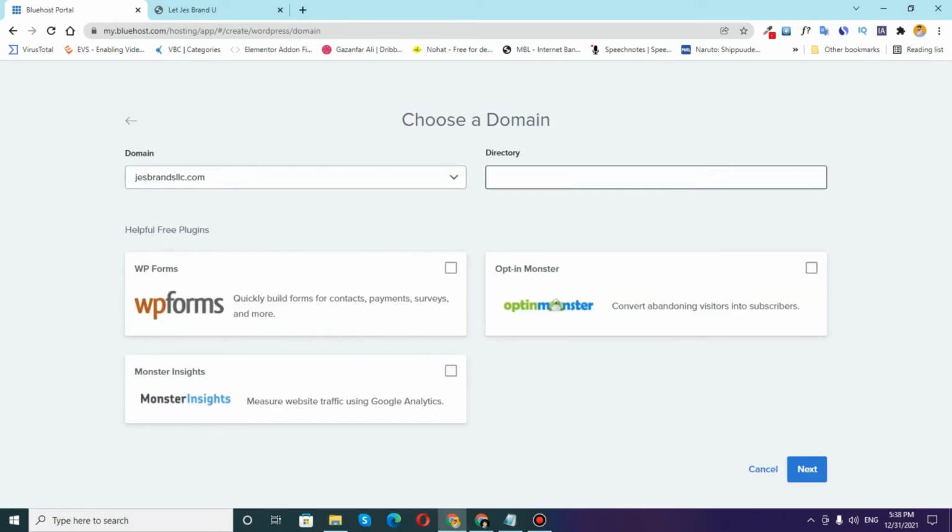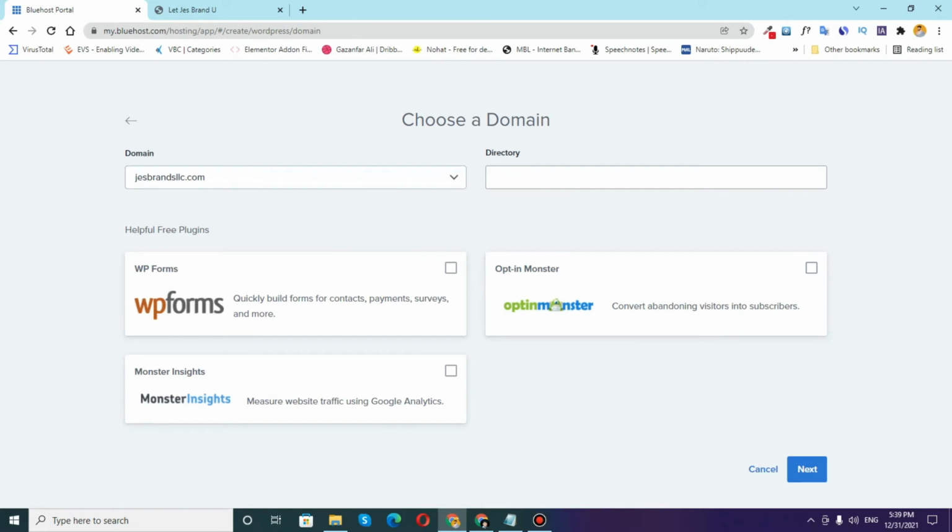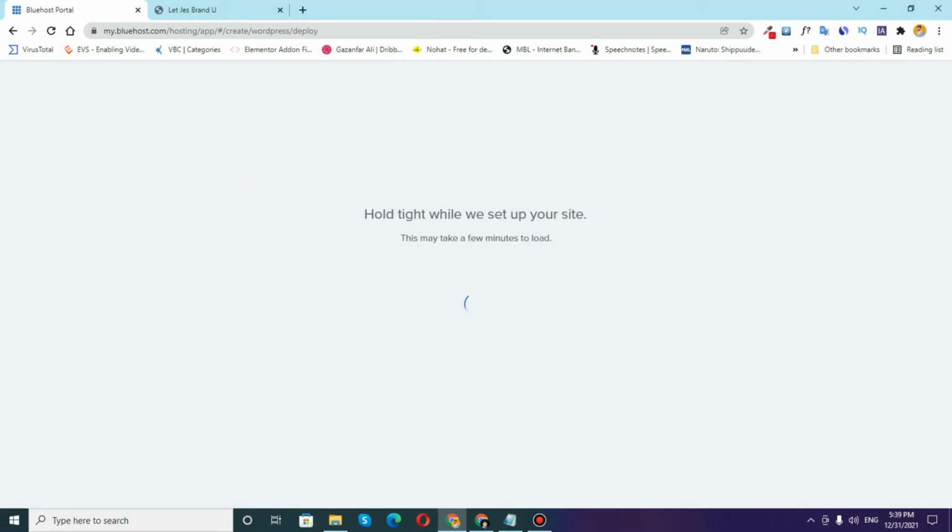Once that is done, make sure you don't enter anything in this directory. It should be blank. And if you want, you can install this plugin, but I don't want to install this plugin, so I'll uncheck these and I'll select the domain name, which is actually this one, chessbrandsllc.com. So I'll click next. It will take some time.